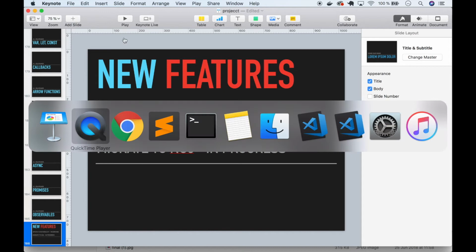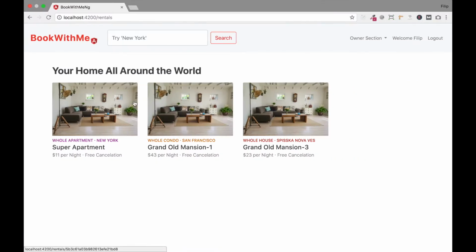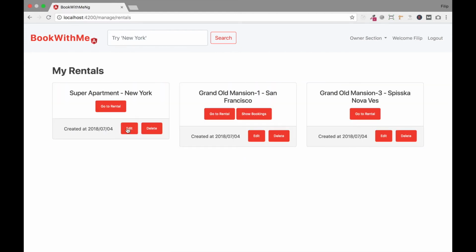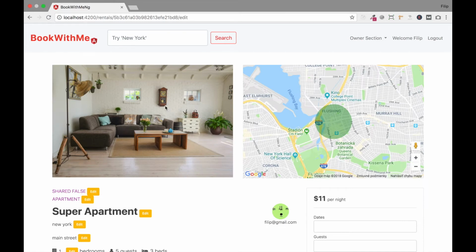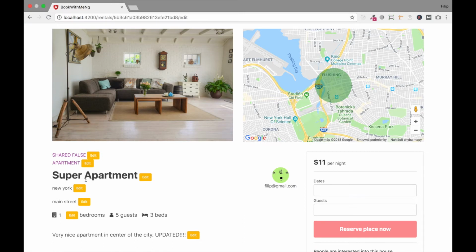So I will navigate to my browser, to our Angular application, and I am logged in as Philip user. And I can go to the owner section, manage rentals, and I have here an edit button. Let's click it, and it's an edit view of our rental property. And I can change each field here.